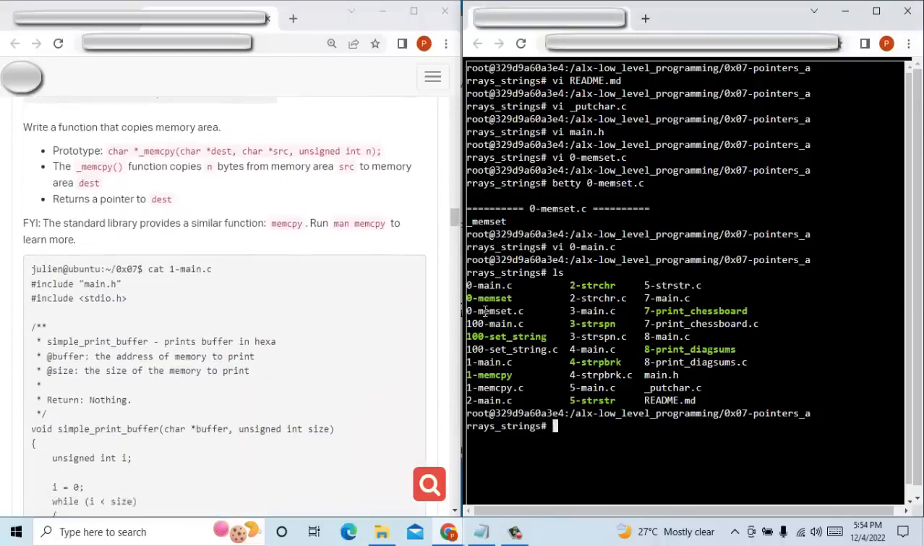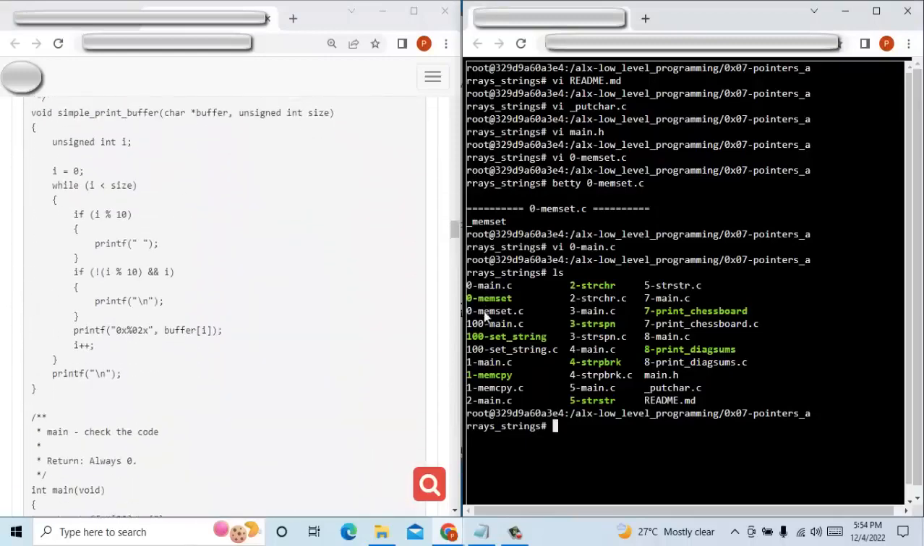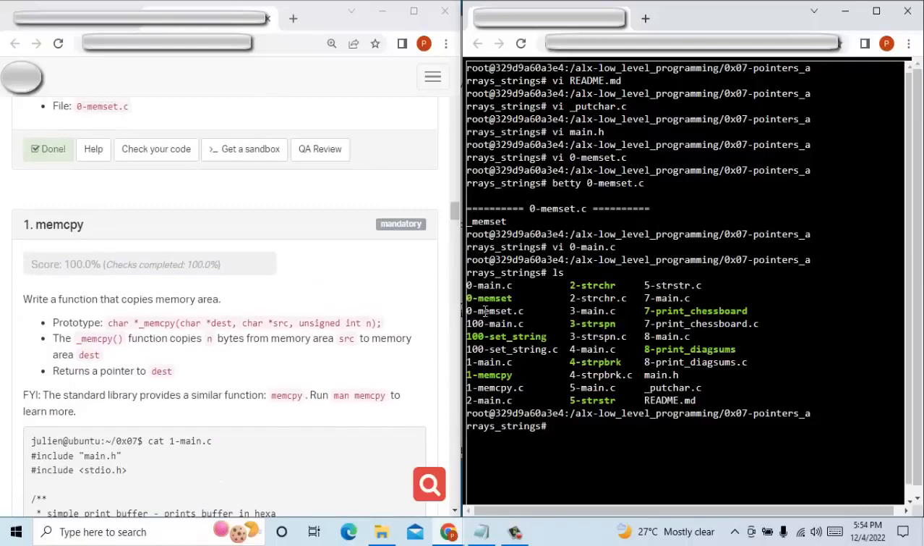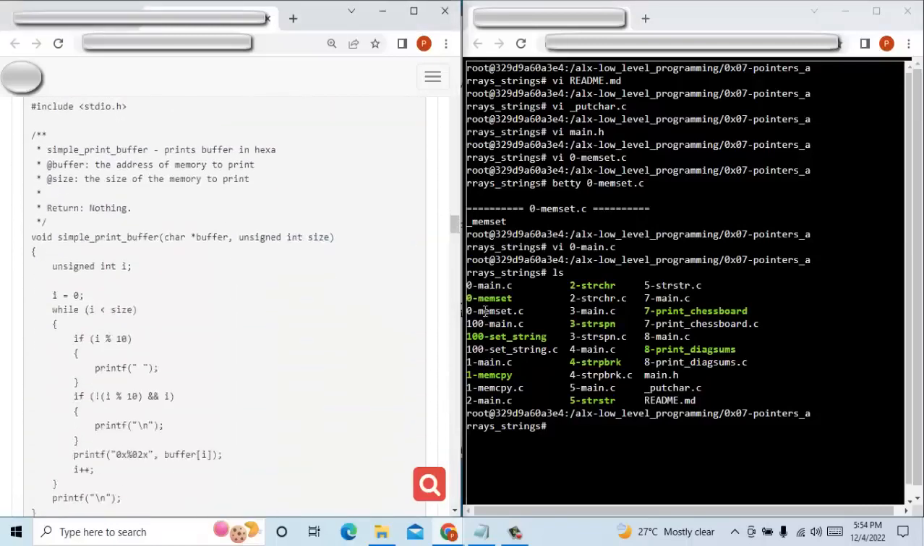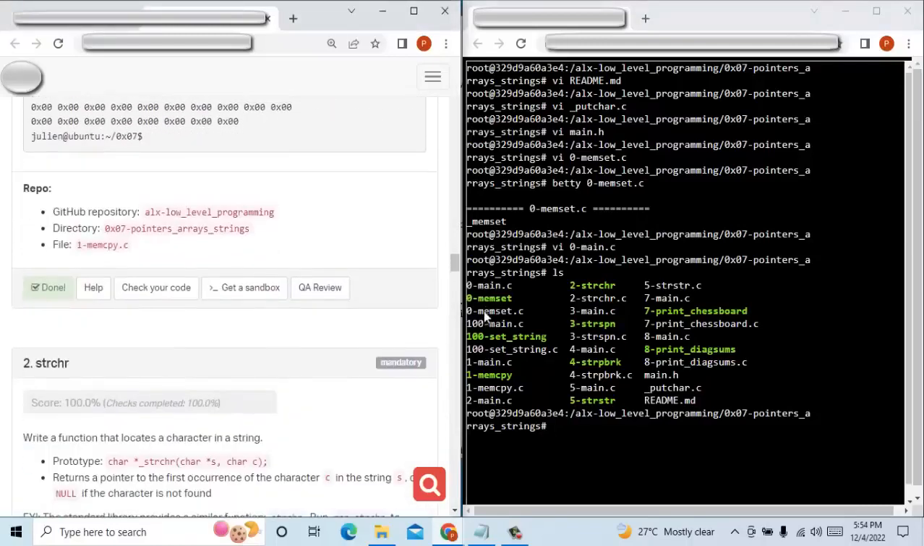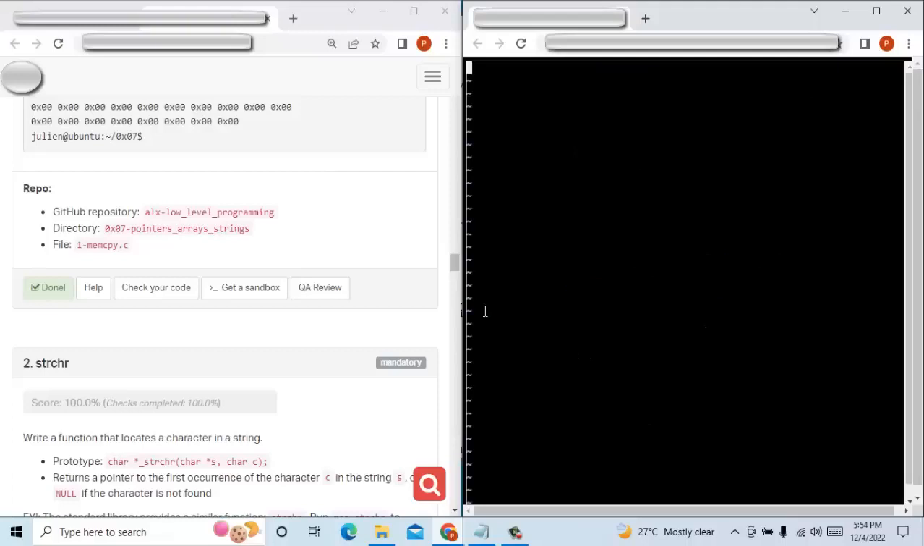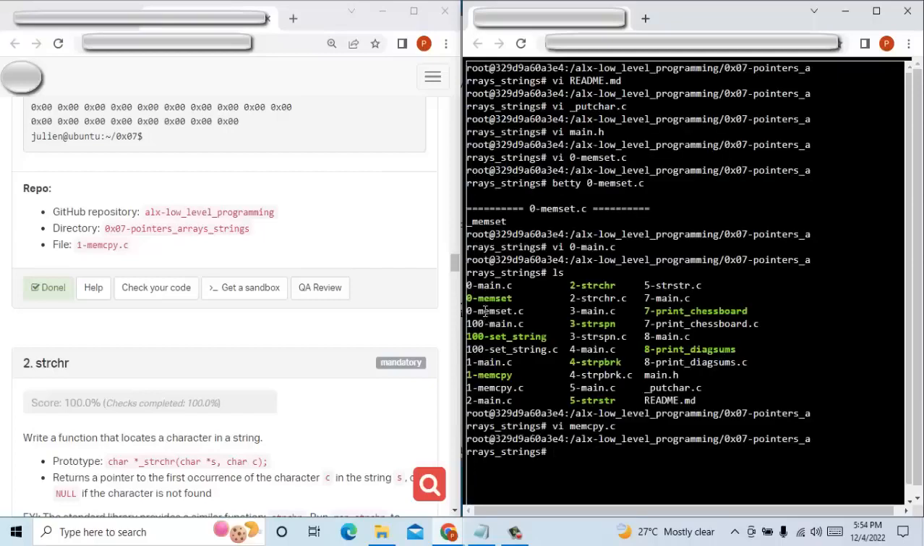At this point now, this is another one. Okay, this is memcpy. The first one was memset. Now we're talking about memcpy. So you just come here, do your vi space memcpy.c and you hit enter. Did I get that? No, it's not supposed to be blank. Quit this. What did I type?